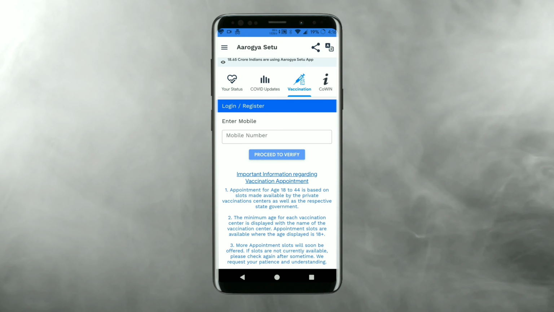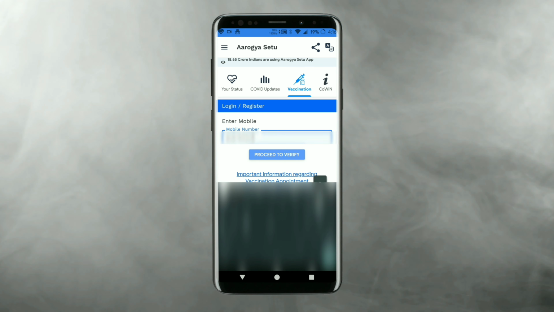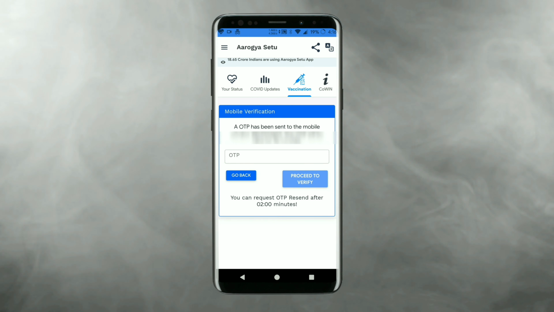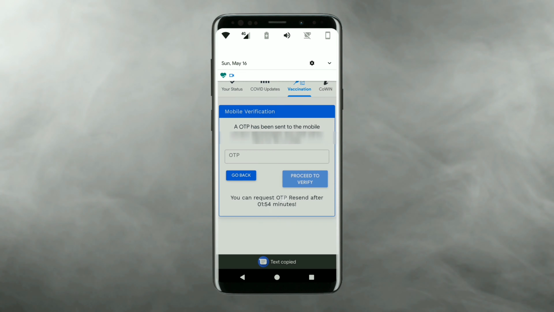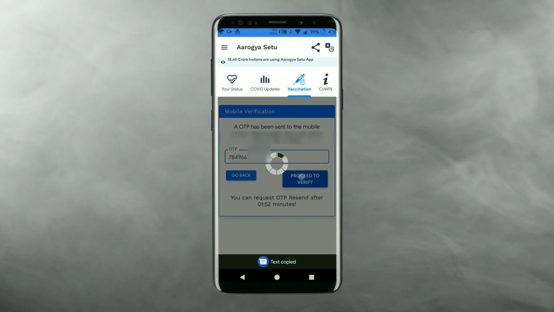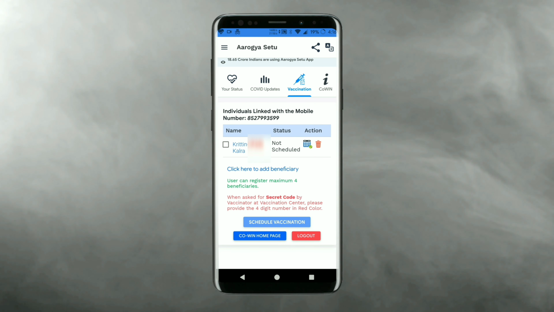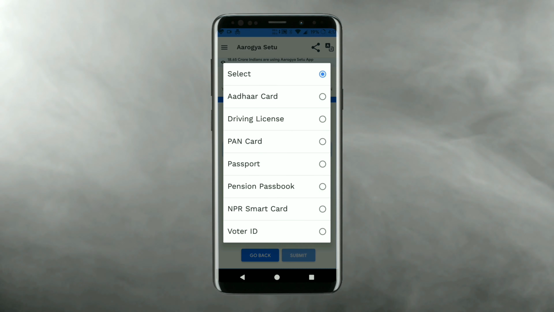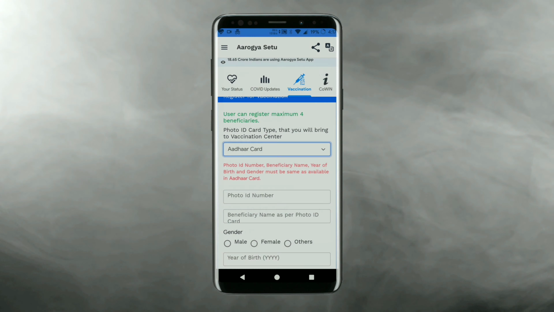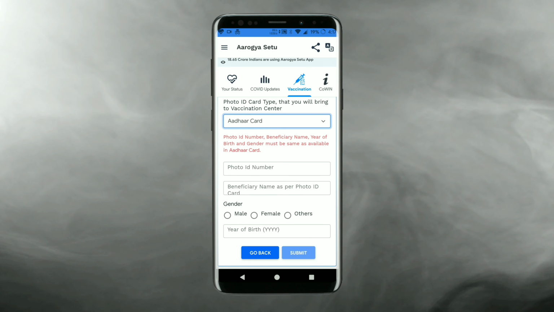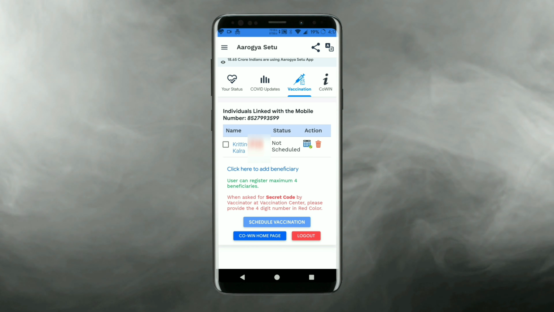So if you decide to use Aarogya Setu for booking the vaccination, then what you have to do is open the app, tap on vaccination, enter your phone number again, and then you will get the OTP just as we got when registering via the website. Paste the OTP, then proceed to verify, and again follow the same process. If your name doesn't show up, click to add the beneficiary, and then select the ID proof, let's say the Aadhaar card, and enter the Aadhaar card ID number, name, gender, and the year of birth.